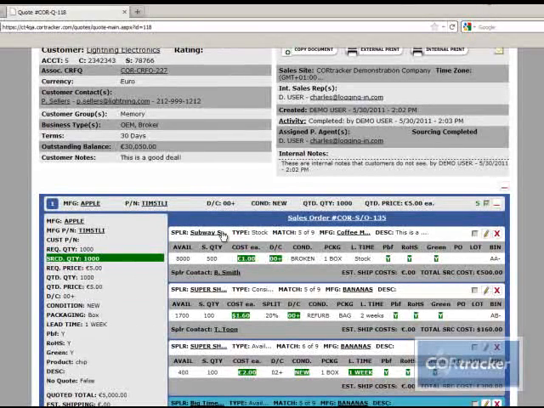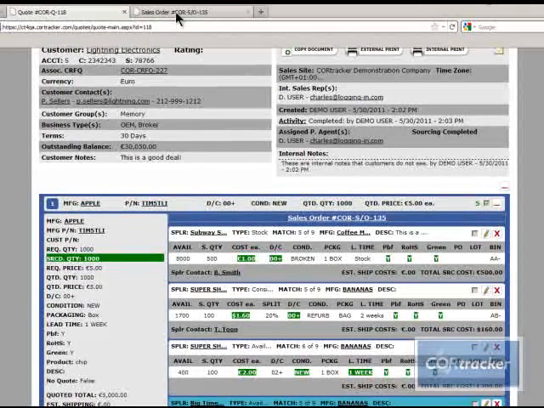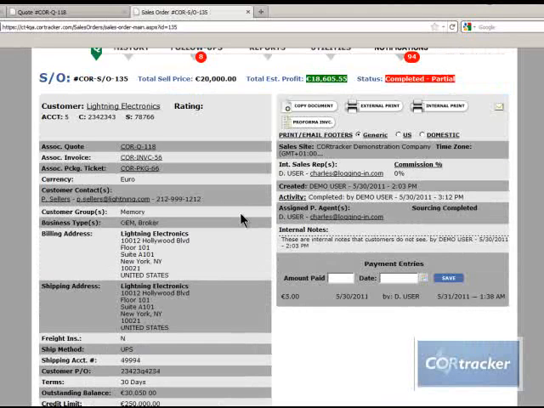So from here, it looks like we've got a sales order that's associated with this quote. So let's move to the sales order. So you notice the string here we're creating. Rec to quote to sales order. And this sales order looks like it's completed partial. Additional information on the sales order.